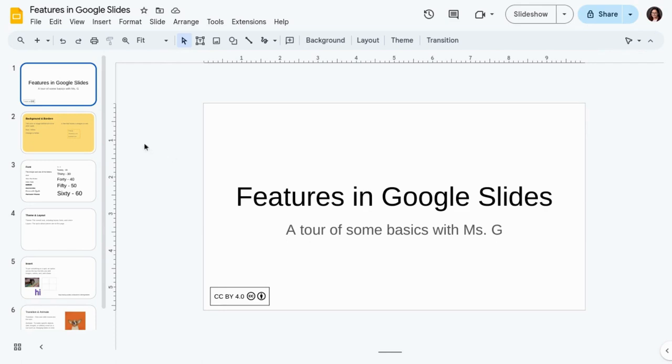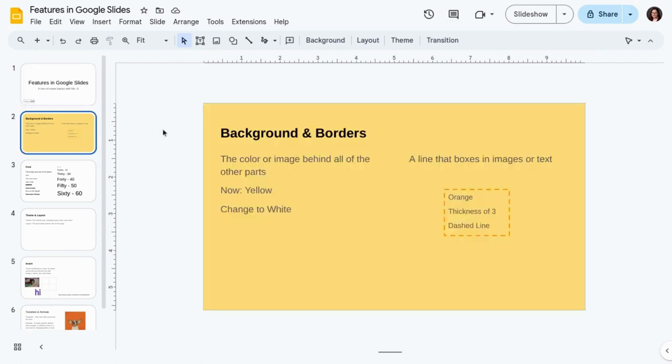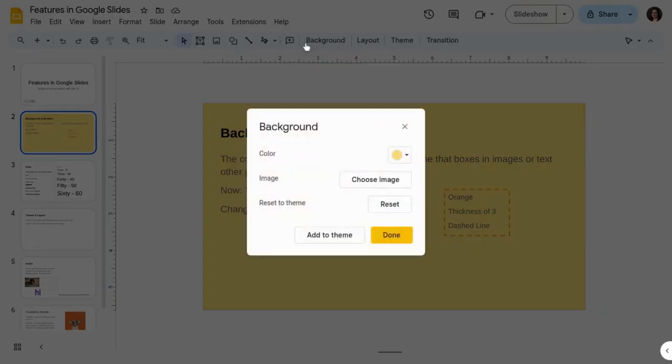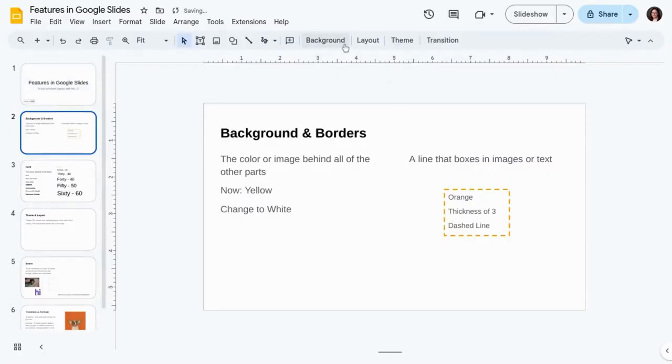So first we're going to talk about background and borders. So background is the color or image behind all of the other parts. Right now, our background is yellow, but if we change it here, we can switch it to white. So that's right here. That's going to be the background button up there.